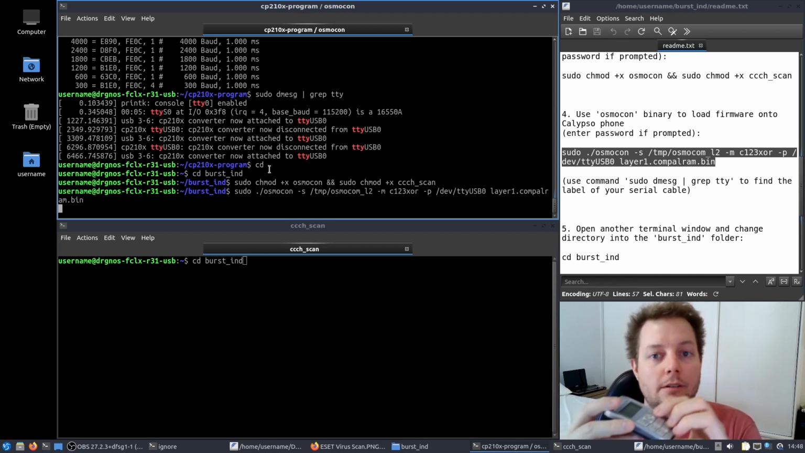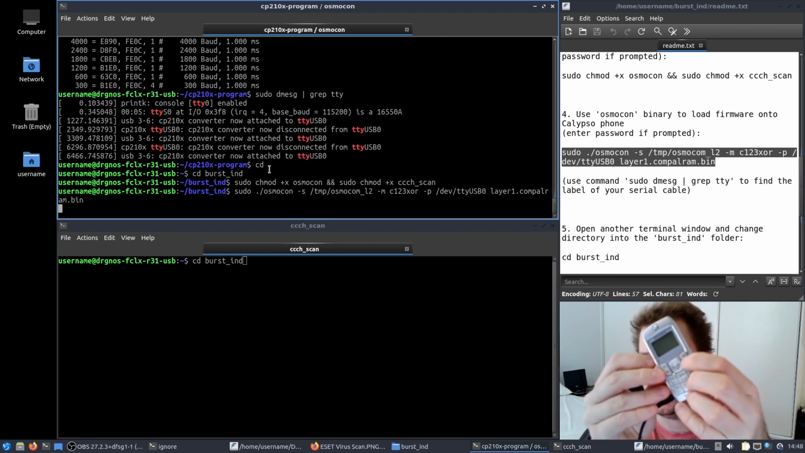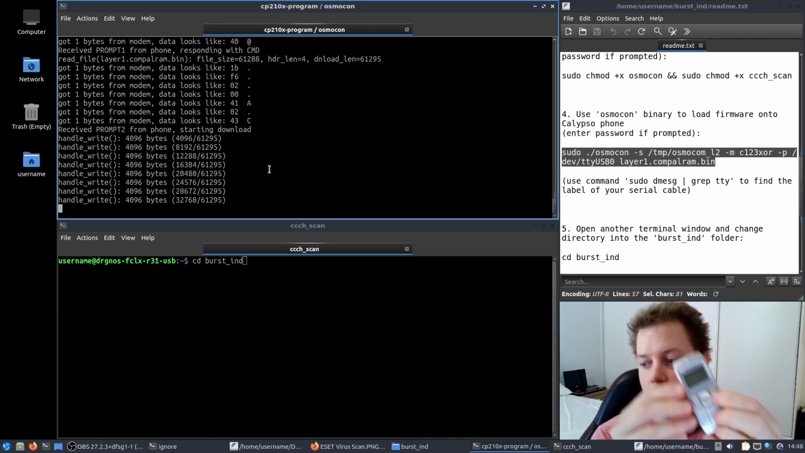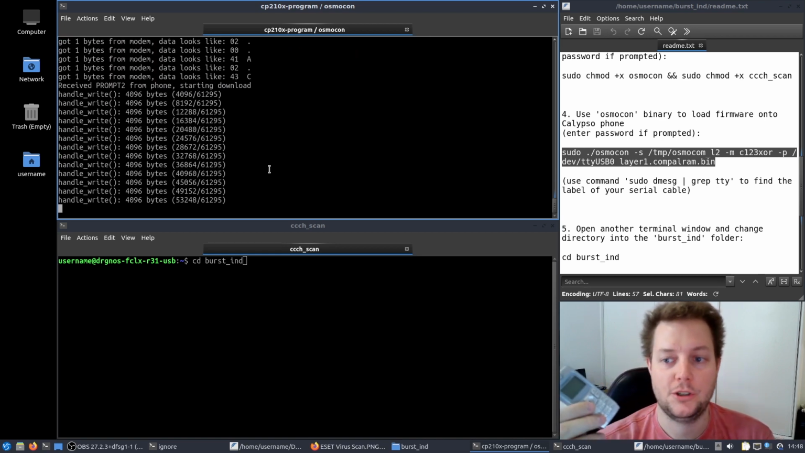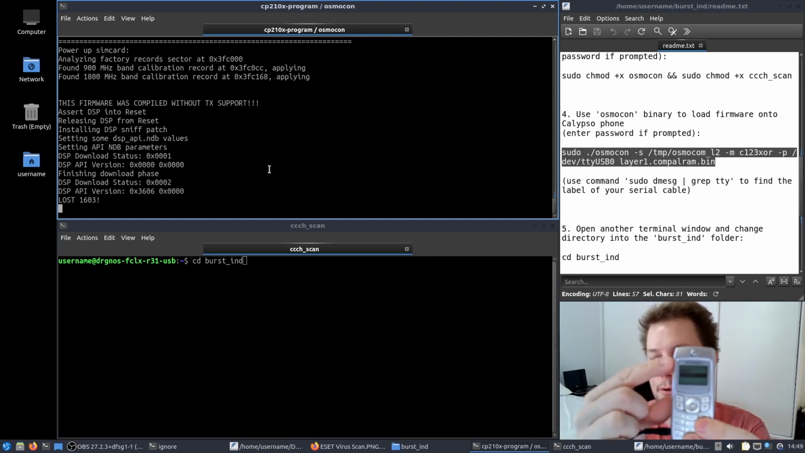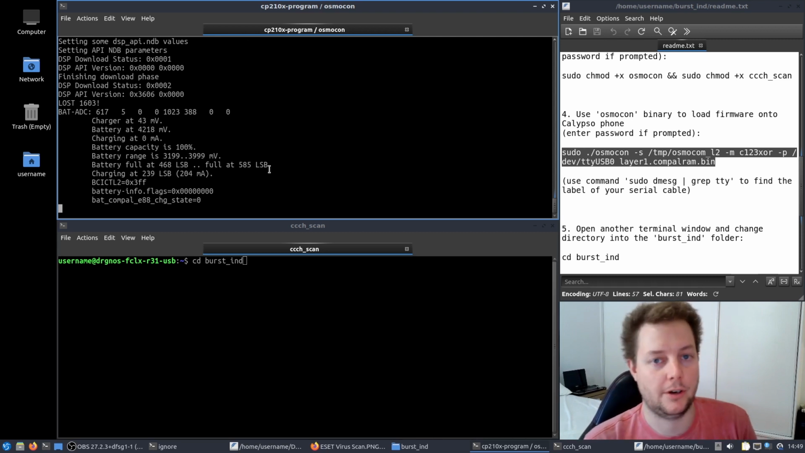And then the Osmocon binary is standing by for us to power on our Calypso phone, so I'll go ahead and do that now. The firmware is just writing to the RAM now. And then we have a successful boot of the custom firmware. And I have Layer 1 Osmocom-BB printed on the screen, so that's really nice.